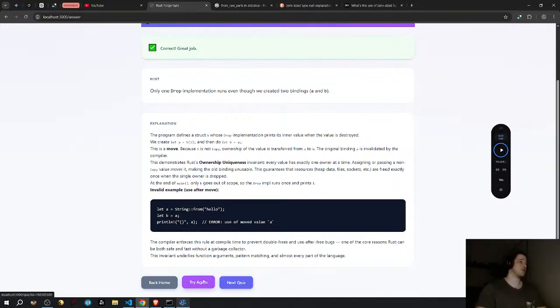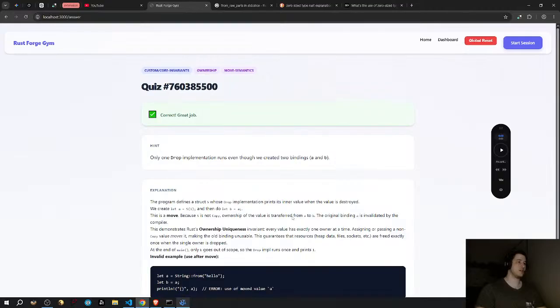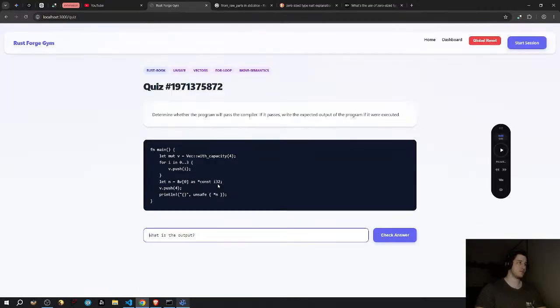So it's basically trying to explain exactly what I said there. If you use the A after that, then you're going to get an error. And this one I already saw, I think, last time I did this, and it's not going to be an error, because when you push, it doesn't force resizing.